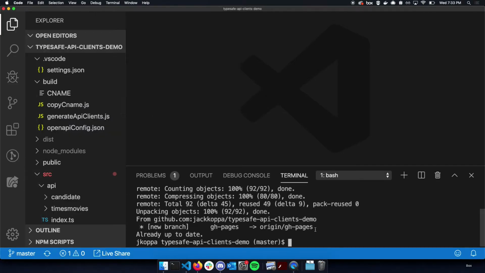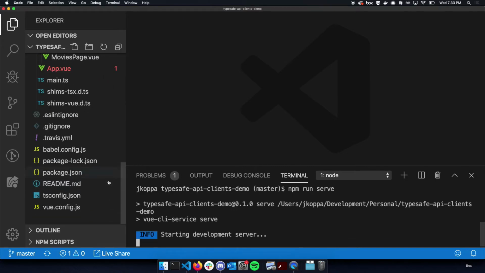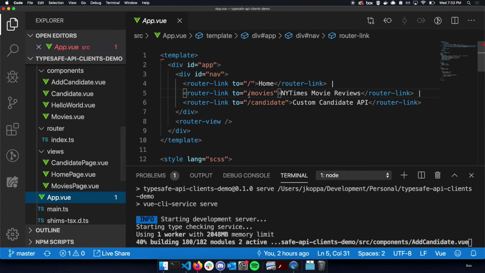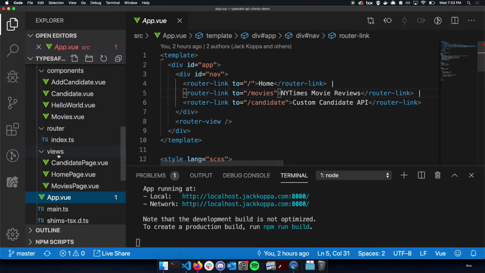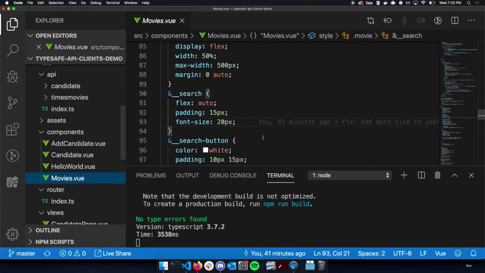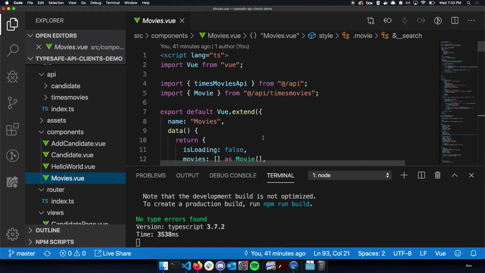All right, so here we are in the Vue app. I'm going to go ahead and run it. Pretty standard stuff of an app, some routes, and we're going to start off with the movies component. Is this large enough for most? Cool. So the movies component is what we're using right now to render the New York Times movie reviews.